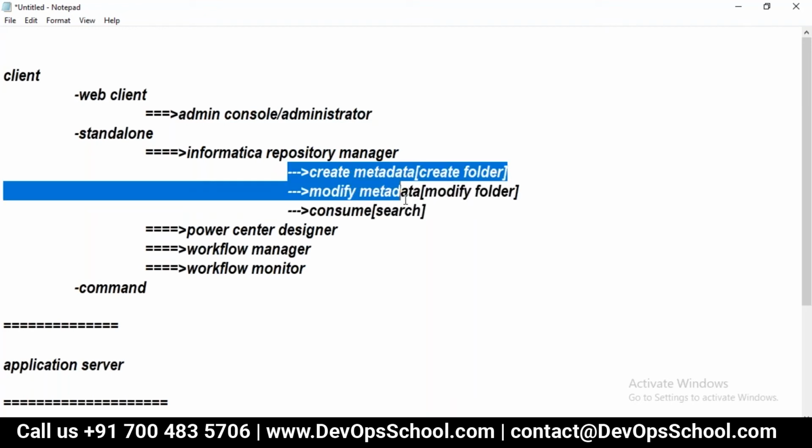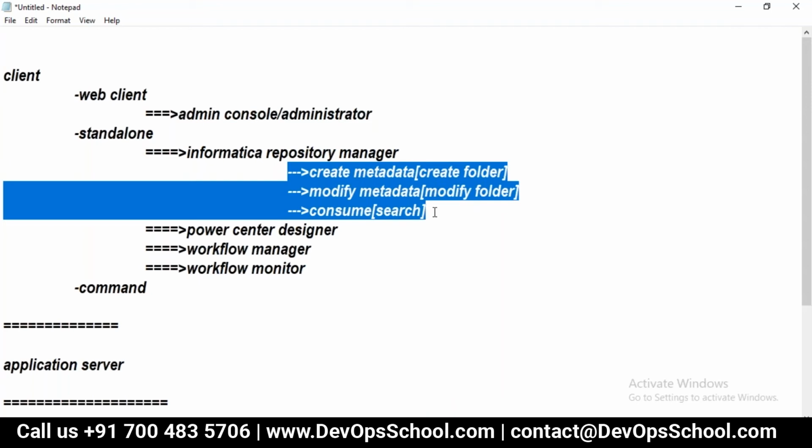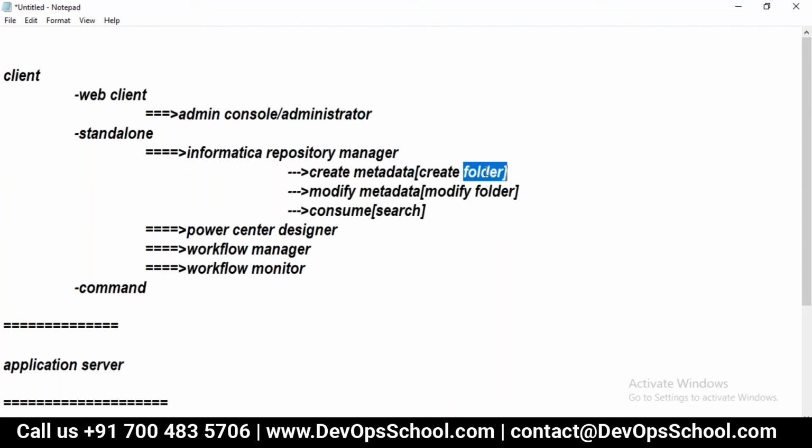Now let us talk about this practically later on. For now, you can just remember that I gave one example based on the folder: how to perform creation, how to perform modification, how to perform consume. Likewise, we can think of the similar concept even for other meta elements, like mapping, mapplet, transformation, source, or target. We have many meta elements. The concept is same, no?